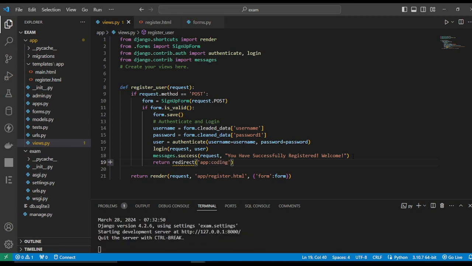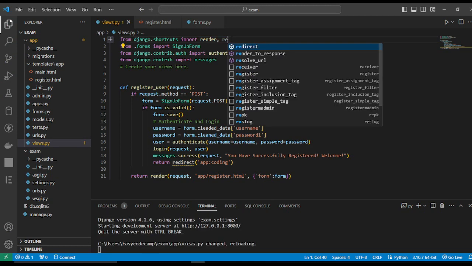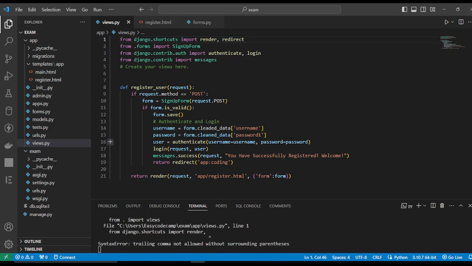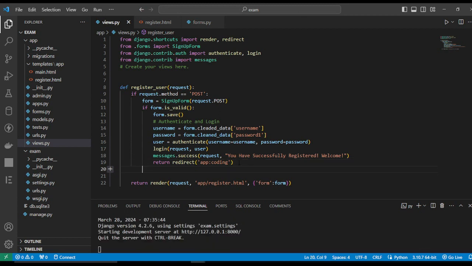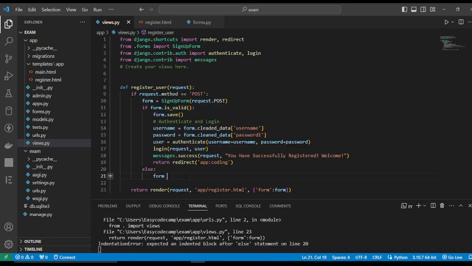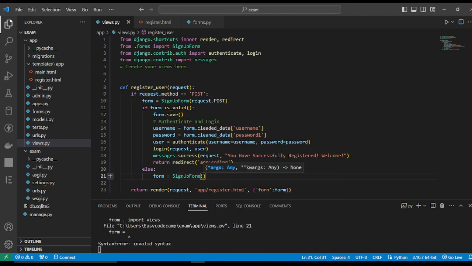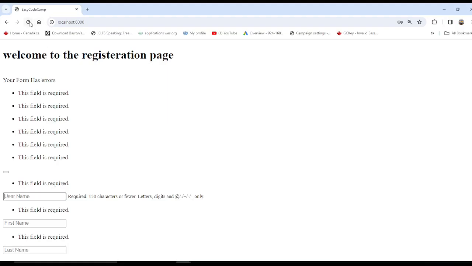We should make this correct. So you can import this redirect from django.shortcuts. So we've got this render, and so we can return to app coding. So else, we can add this form. Form is equal to SignUpForm. So for this sign up form, I've got this sign up form, and import this SignUpForm from forms.py. So we can refresh this page.